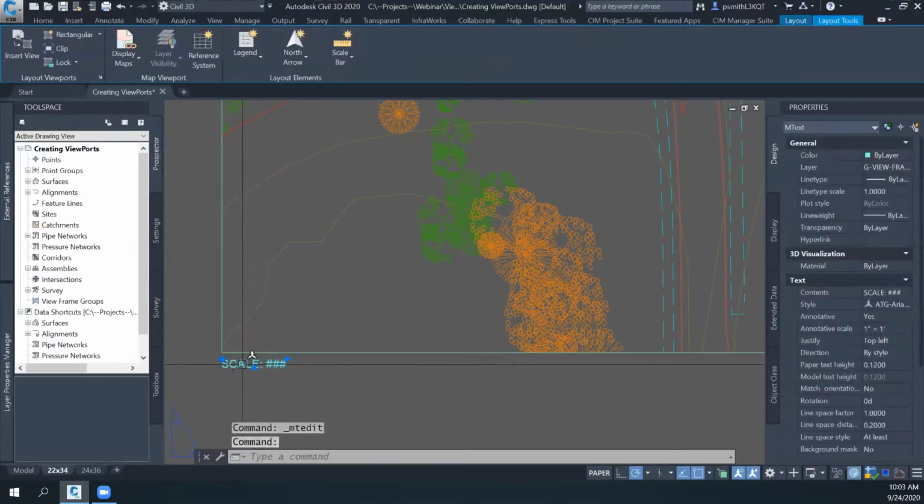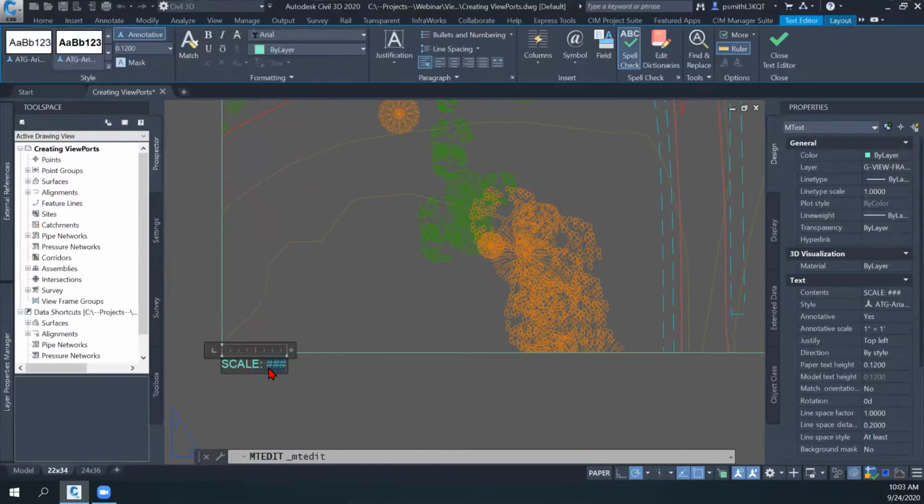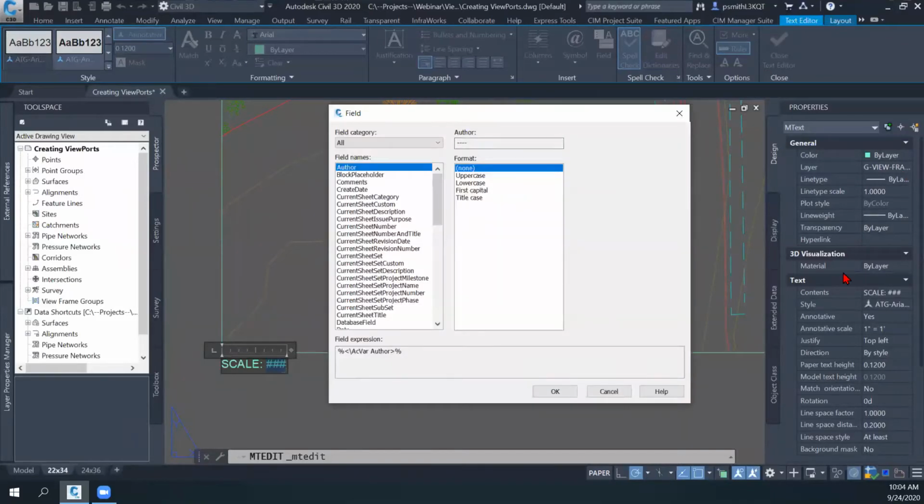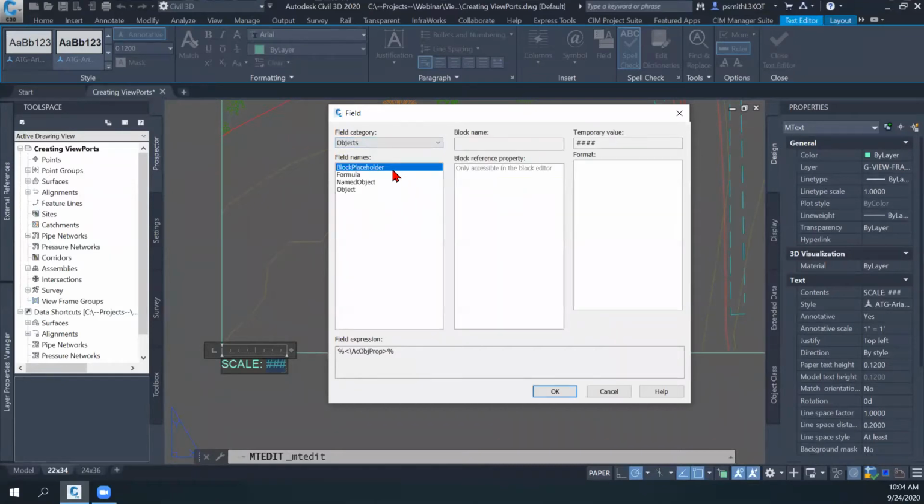I just have this as MText here, and I'm going to select this. I just put some hashtags here for filler. If you go up to your text editor on the ribbon, you go to Field. A lot of these boxes will pull up on another screen I have, so I'll just pull them over. Go to Field, then Field category, and go down to Objects.